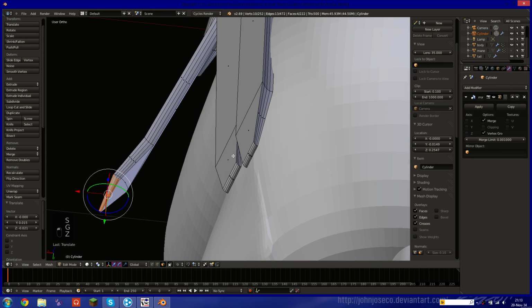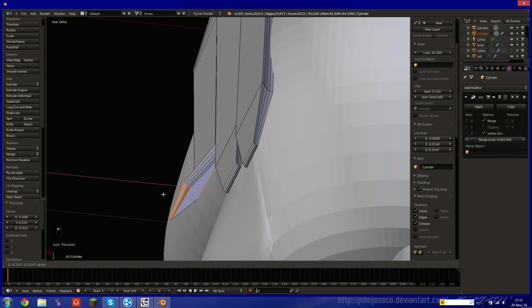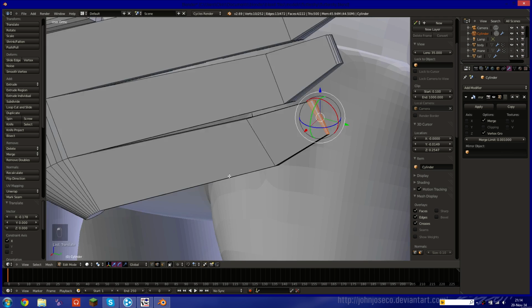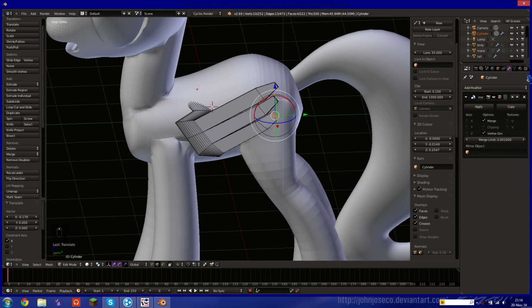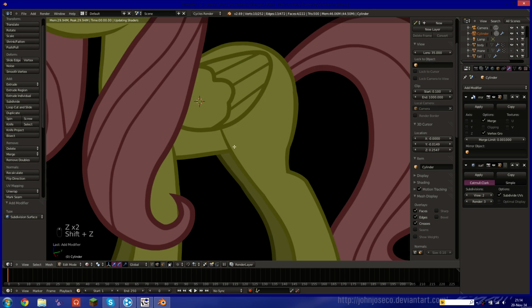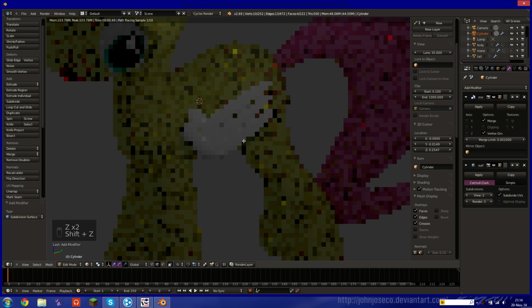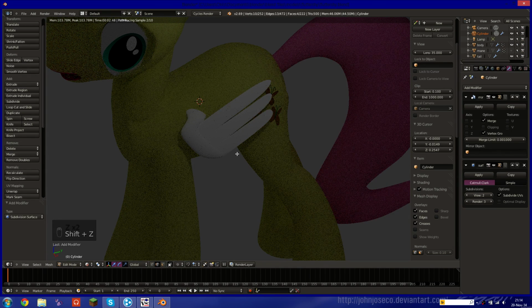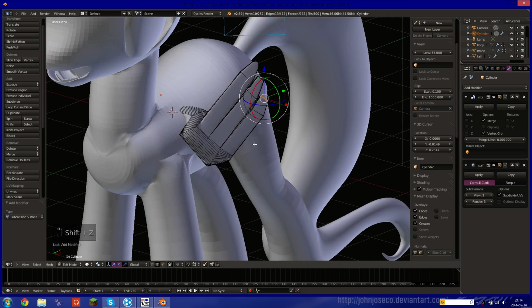Who knows? With these modifier cheats that I'm using, it may actually work. Subsurf and Shade Smooth. Who knows, we may come out with an awesome pair of wings. Here's the moment of truth. We're going to add Subsurf, level 2, render level 3. It's not actually an utterly terrible looking wing. I'm kind of impressed.